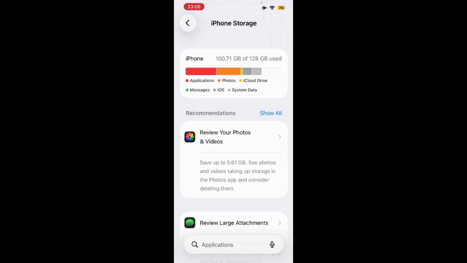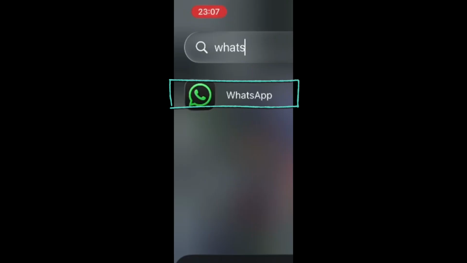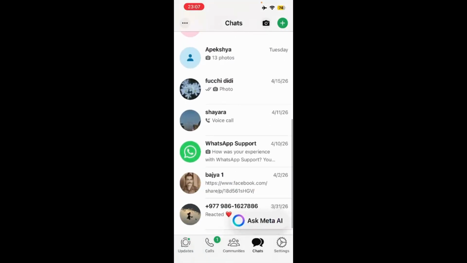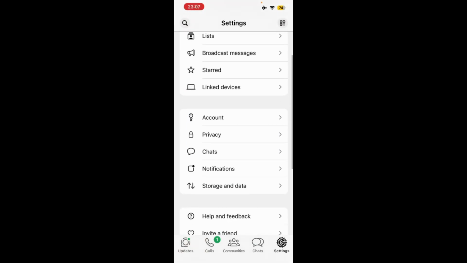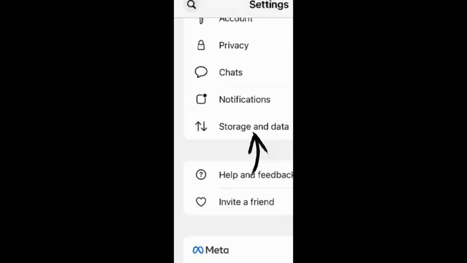So the second thing you can do is clear WhatsApp storage. You can just open WhatsApp. As you can see, it's right there. And after you're here, you just need to look at the bottom right where you can see settings right there. After you tap here, you just need to scroll down till you find storage and data. Just tap here and tap on manage storage.